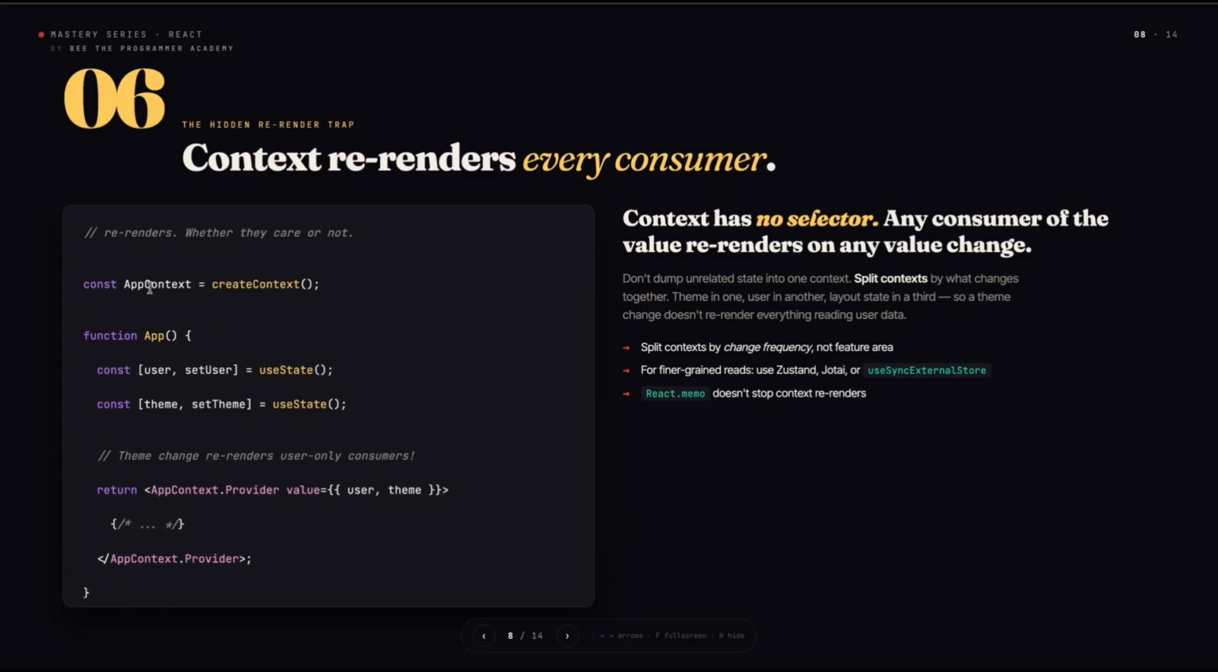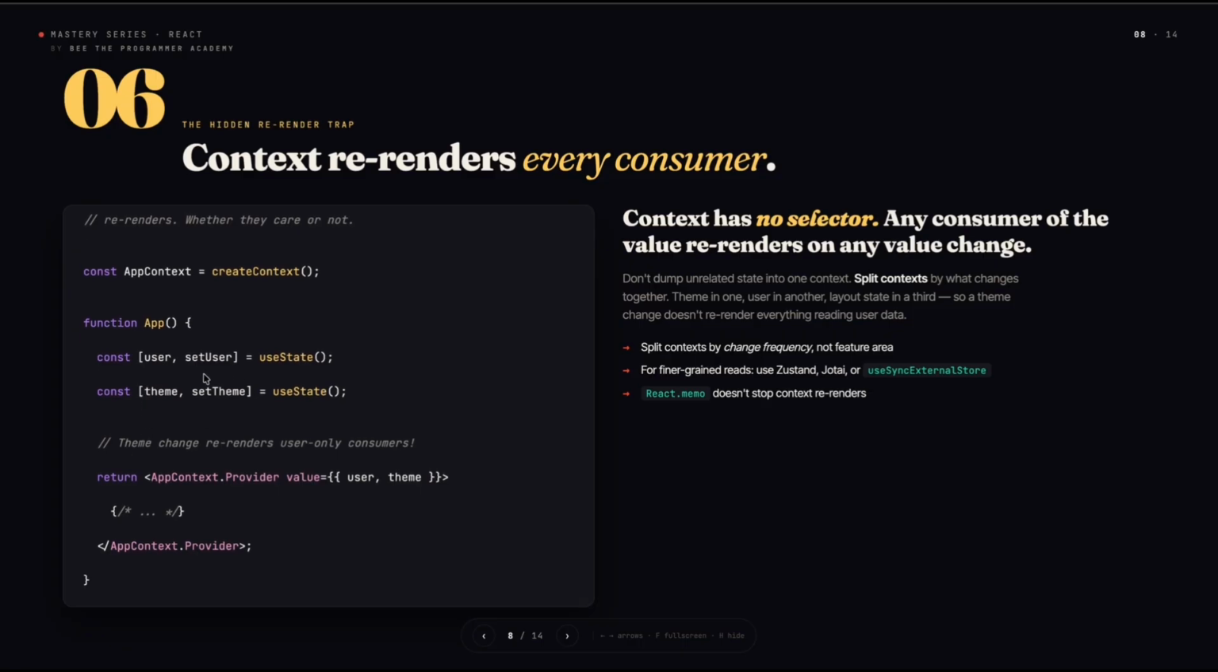In this code example, we have a context, app context. Then in the app component, we have a state for the user and another state for the team. So if the team state changes, it's going to re-render user-only consumers. If there are consumers that are only consuming the user data, they don't care about the team state, but a change in the team would also cause them to re-render, which can be not productive. Okay, so this is where splitting context would help you.